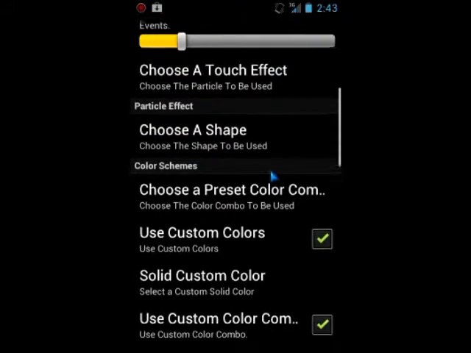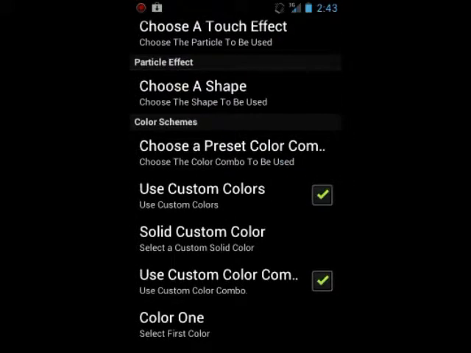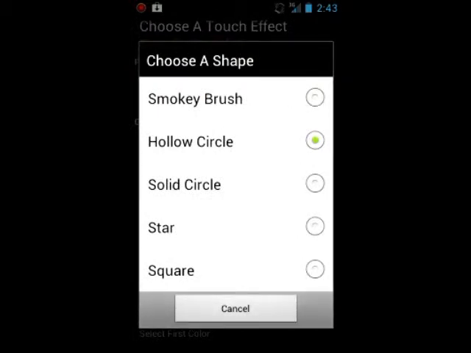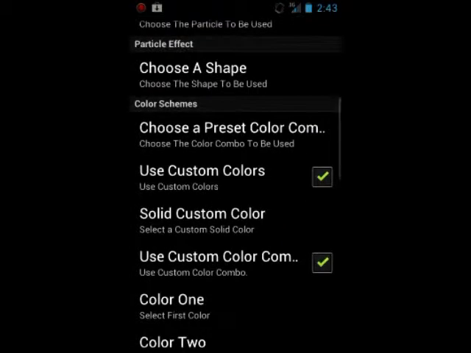Going down a little bit further, we have the particle effect that we can use. There's a bunch of shapes here that you can choose from, starting with the smoky brush and ending with the square. For this tutorial, I'm going to be using the hollow circle. I recommend you guys stick with that for this one, but again, you can use whatever.